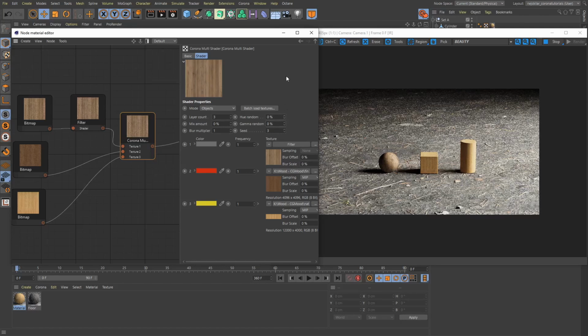And if we up the hue random value here, you can see that now we're just messing with the hue of each of these textures as they're getting applied on the object. So a value of 100%, you're probably not going to use that very often, but for randomizing the colors just a little bit, maybe a value of 10% might do just fine.